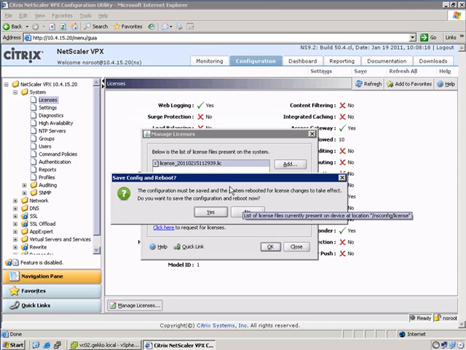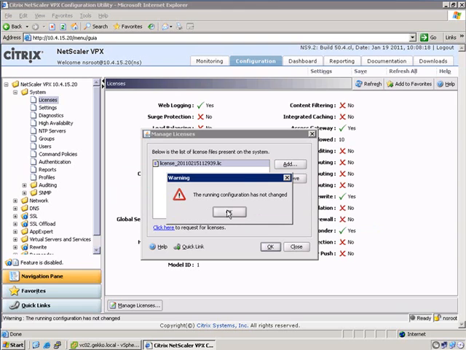Now for the license file to take effect, you would have to save the running config and you would also have to reboot the NetScaler. So let's go ahead and say yes here. And we're going to click on OK.